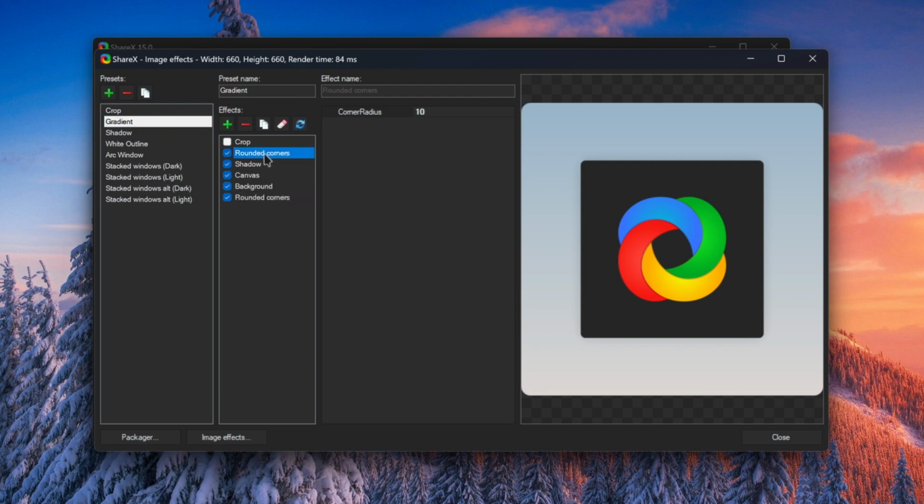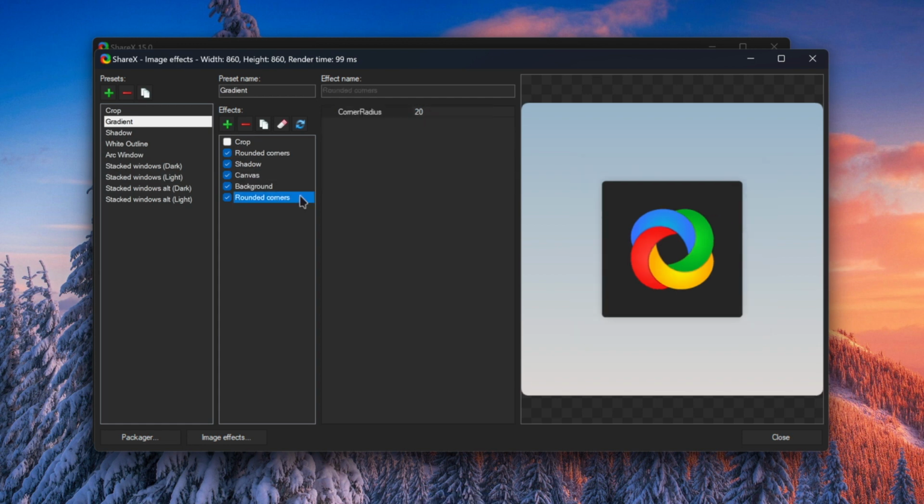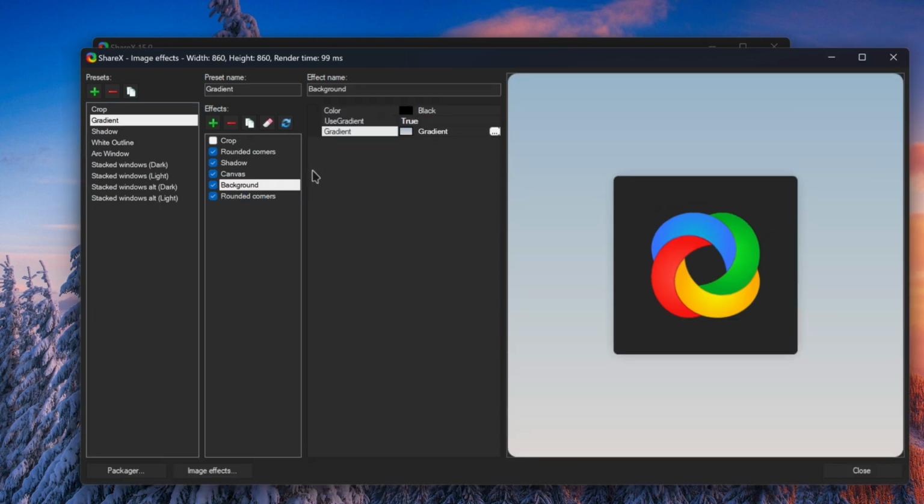The first rounded corners control rounds the corners of your screenshot. This canvas controls the size of the background that you can increase by increasing the margin. This rounded corners rounds the corners of the background, and this background controls the color of the background. You have two options, either a simple color or a gradient.